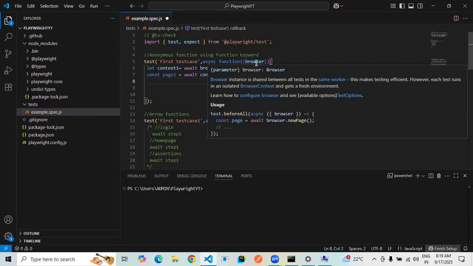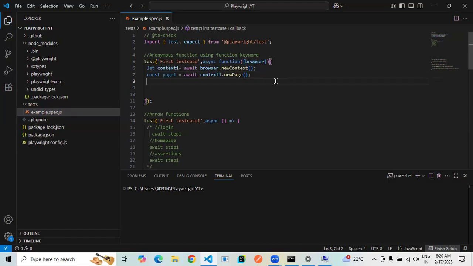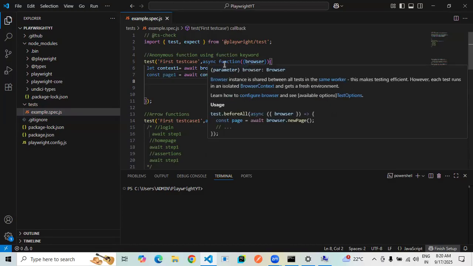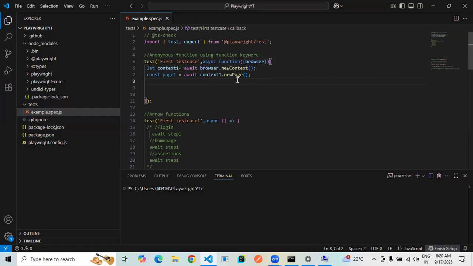I've started from a browser fixture. It's like a browser instance shared between all your tests in the same worker. The worker means like a thread in JavaScript terminology. You might be aware of JavaScript terminology; in that sense, it's like a thread. We want this worker to execute in one thread. If in case only one thread needs to handle your entire execution, you can do it this way.